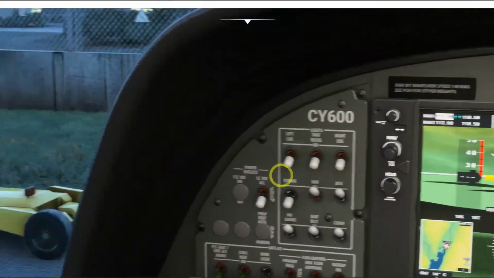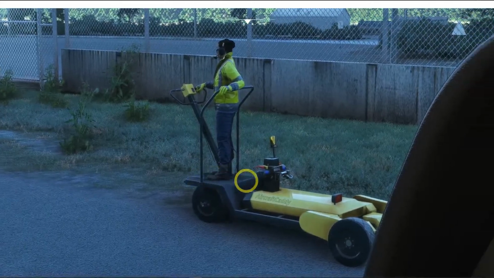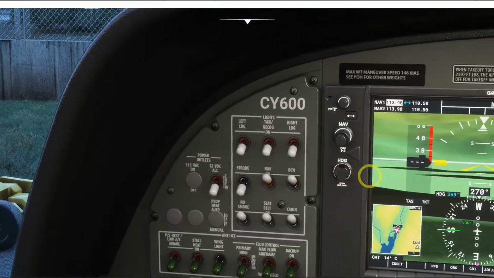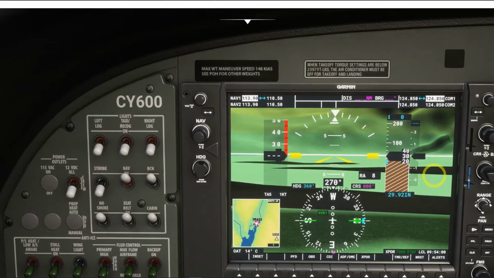If I look to my left, see how zoomed in I am? Hello, Missy. Nice to see you there. That's our pushback lady.